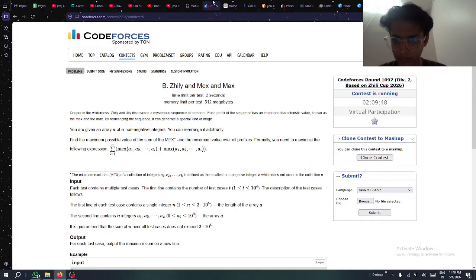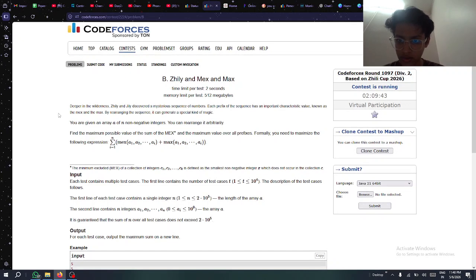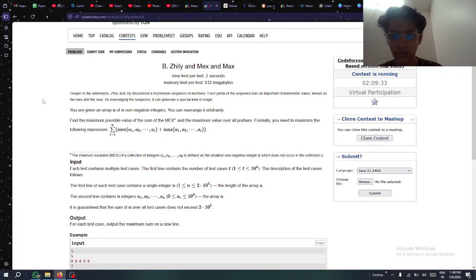Okay, so an array, max summation. Every subarray has a minimum and a max. Find the maximum possible value of the sum over all prefixes.